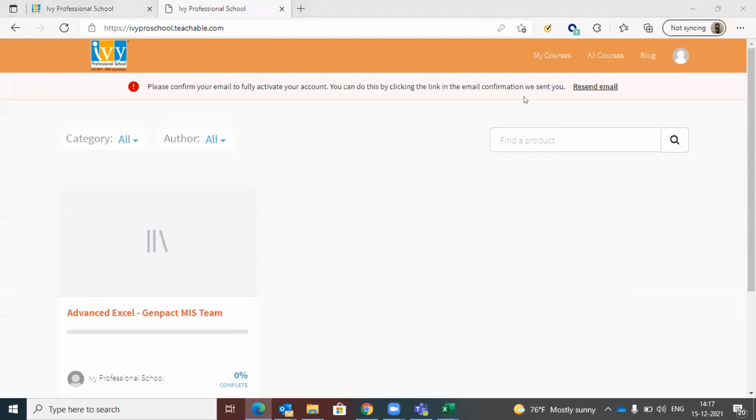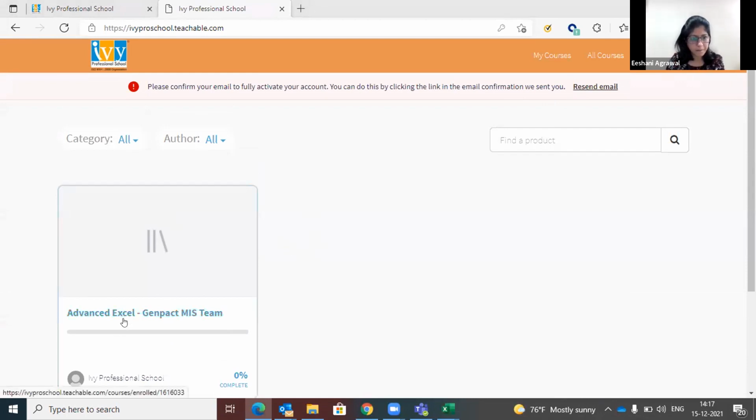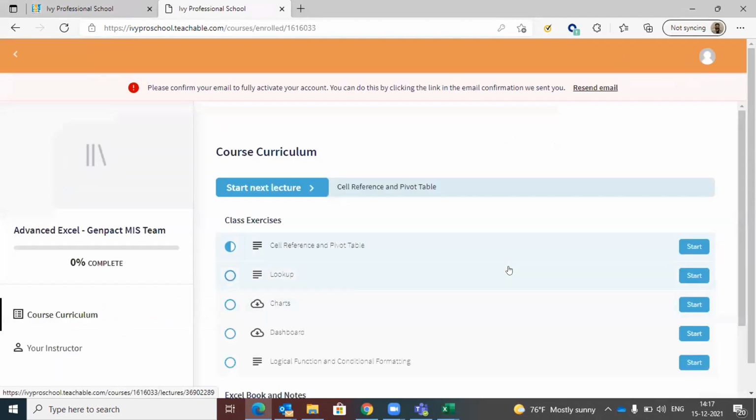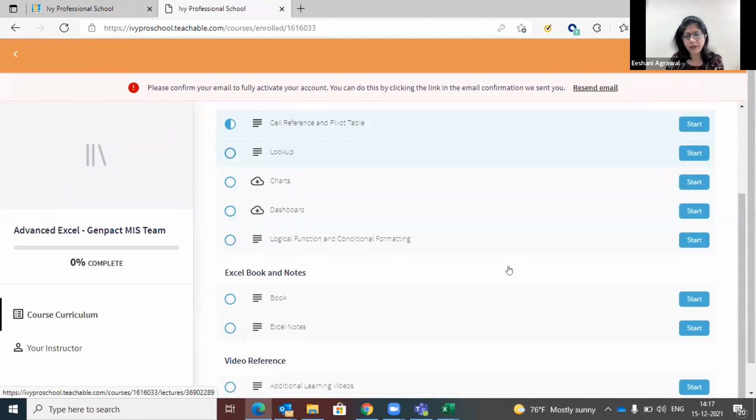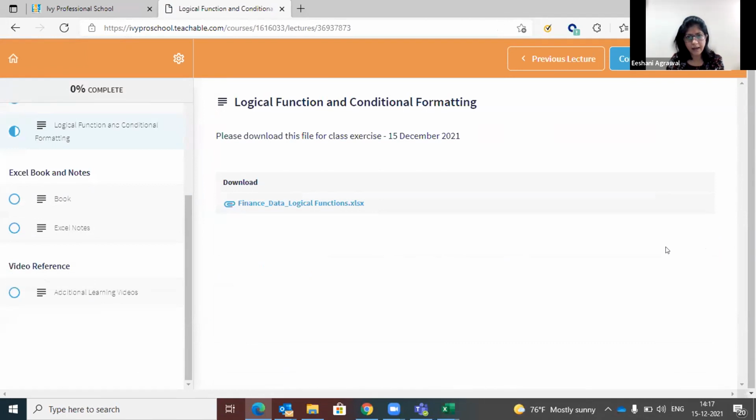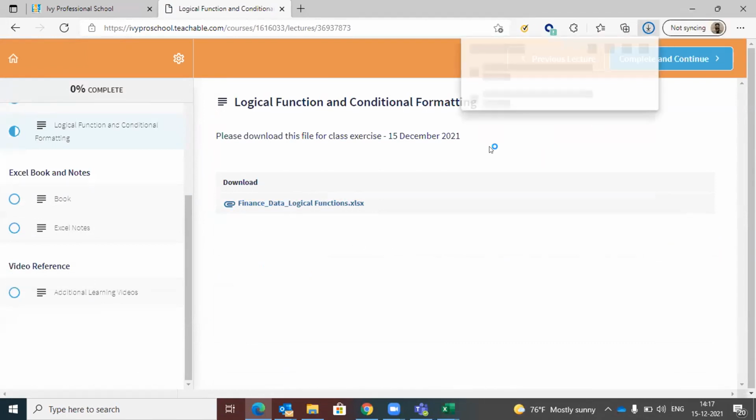Okay, click on this. So, Chauji, you're logged in. Click on this advanced Excel Genpack. Ishani, for existing business, it would be 1. Now go to logical function and conditional formatting, and click on this file, download it. Oh, thanks. Yeah, now it's working.